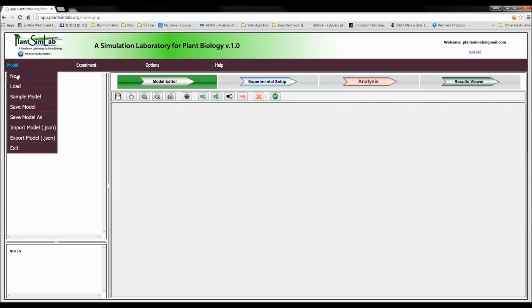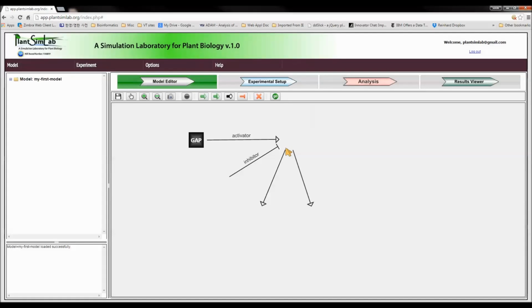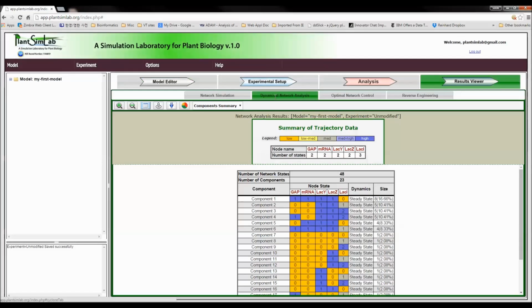Load the first model we created from the PlantSimLab database. We can quickly analyze the network dynamics of this full model by clicking the Go button from the model editor. This will, by default, apply the Dynamical Network Analysis algorithm, which produces all limit cycles in the state space of a network model. PlantSimLab distinguishes itself from other model builders as it not only enables model building, but also provides powerful mathematical algorithms to analyze or control a network.